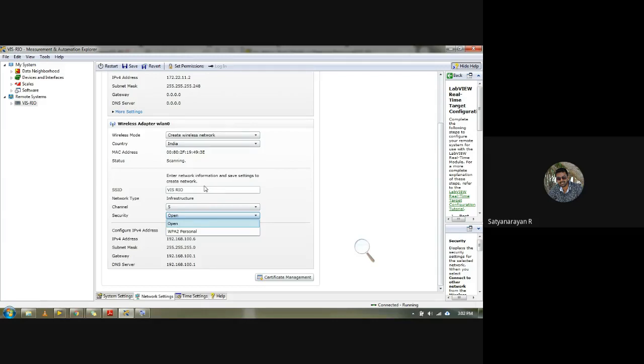Why this has been given is, think that two or three different laptops are available at the same time. Some of the students' friends and their laptops will be there, and if they keep the security open, more than one system can connect to the Rio. But the one disadvantage is it will be operated only by the first system which is connected.